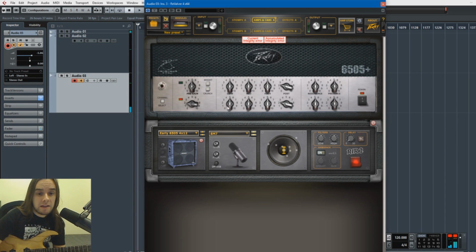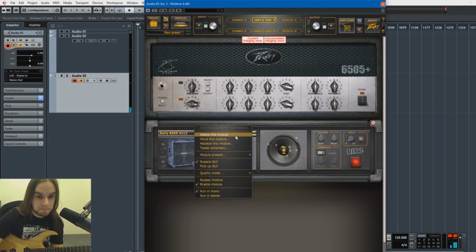Now for the 3-band EQ, for the minute we'll leave that, but I think even at the end of the tone, you're going to need to change that based on your own preferences and your guitar and your pickups and your play style. So we won't touch that for the minute. Same for the resonance and presence, and we'll go ahead and swap the cab out.